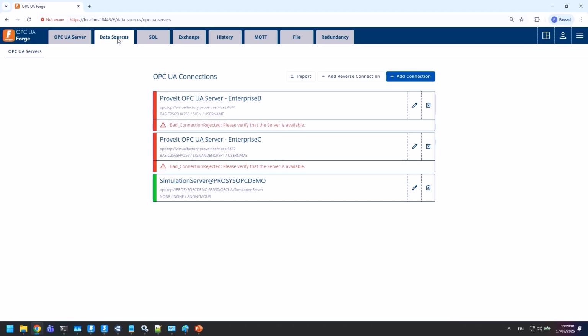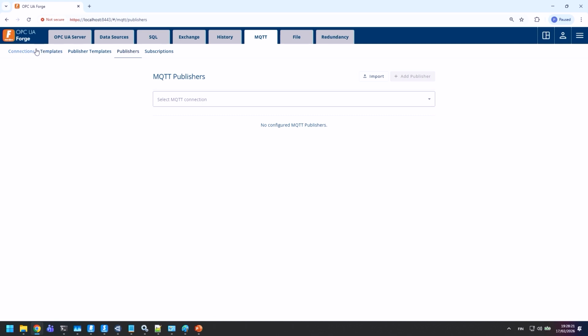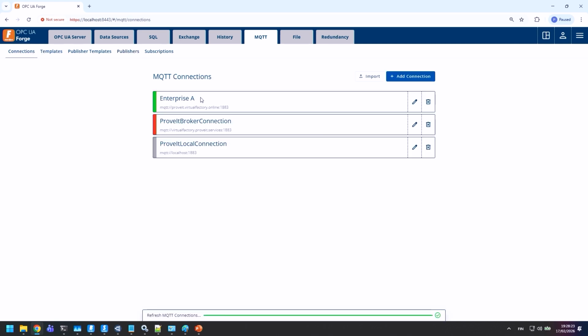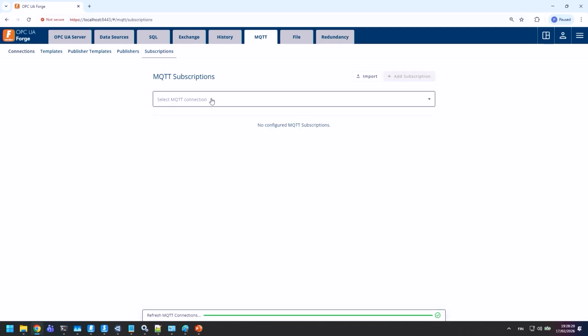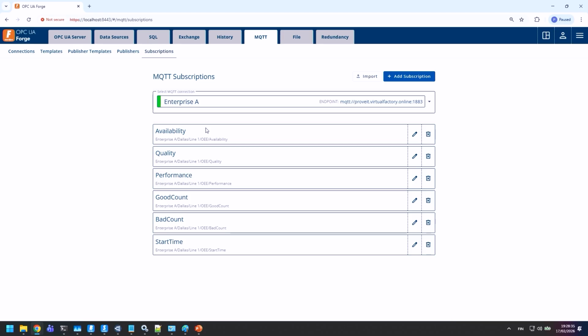And now we see that we have lost the connection. How come? It's a demo. So we lost the connection to the Enterprise B and Enterprise C. On the other hand, for the Enterprise A, we have an MQTT subscription, and that is available over here. We have a connection to the Enterprise A. That's still alive. And we have a subscription where we defined which MQTT topics we are listening to, and we are taking those to the respective OPC UA topics.